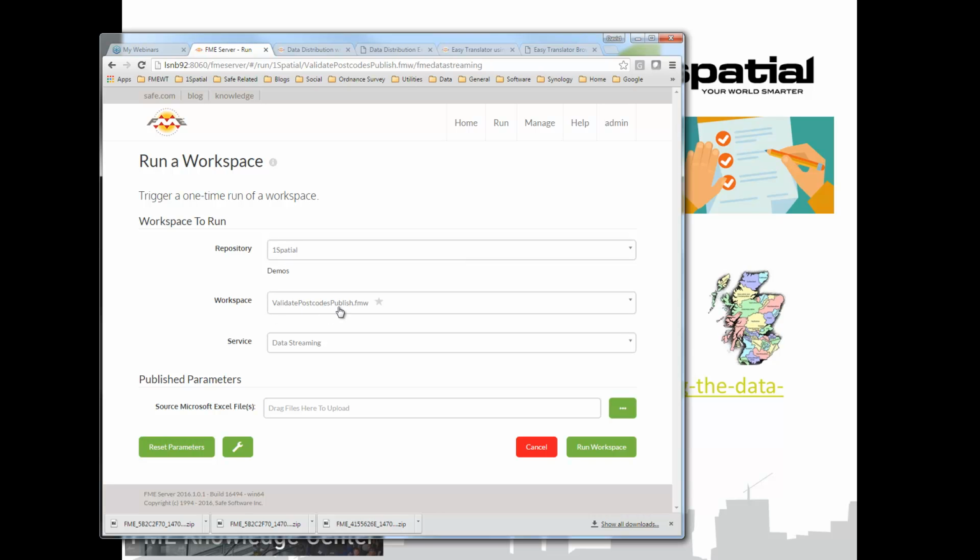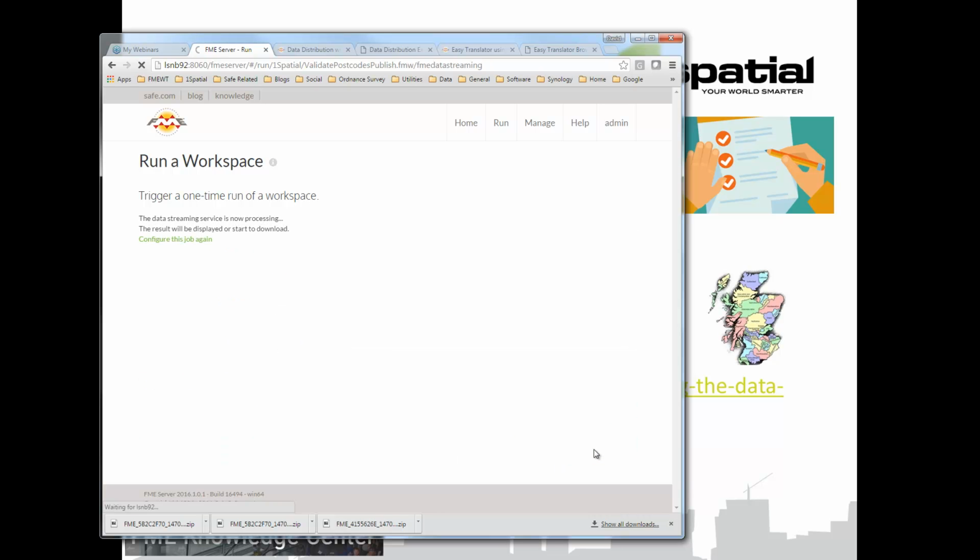There's the same workspace. It's registered with the data streaming service. There is just one that it's registered with. And what I need to do is pick up the spreadsheet, drag it across, upload it. So the assumption here is that you're an individual sitting outside of an organization. You're uploading a data file to them, and you want to run that through this process.